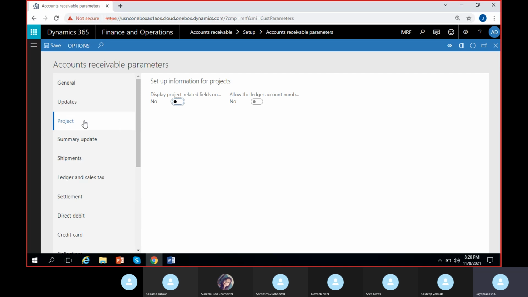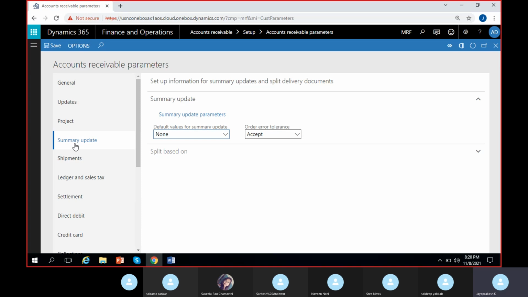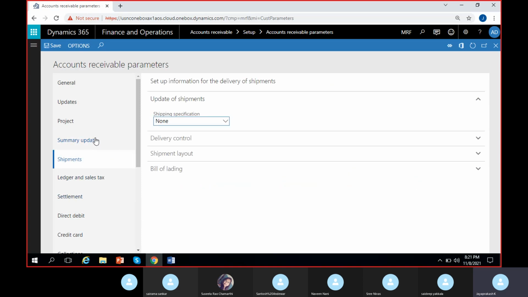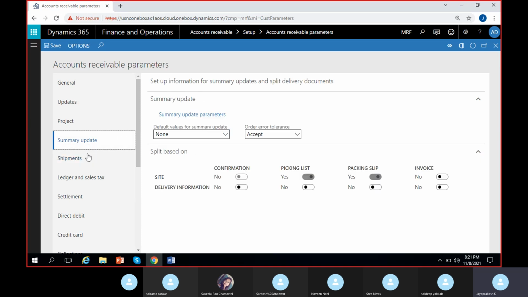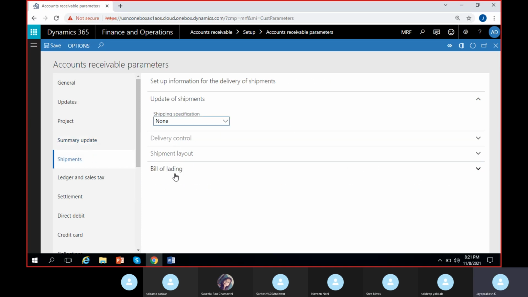Other than this, we have this project, which is mostly related to project accounting. We don't have any projects enabled. Summary update, so it's again for the retail module. The shipment summary is for, I think, retail and sales and marketing modules. Not sales and marketing too.